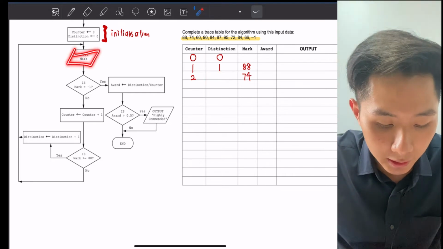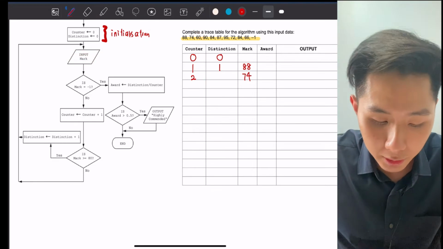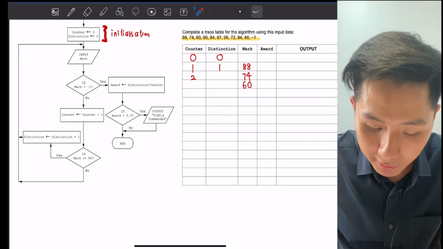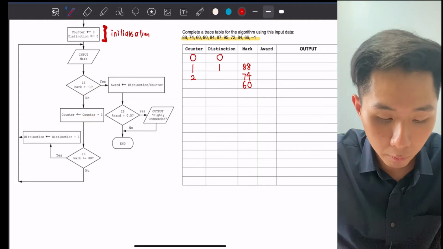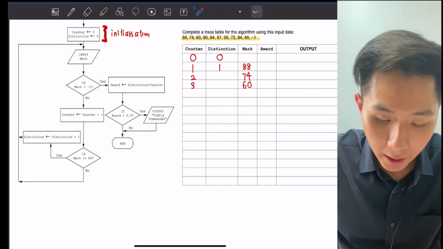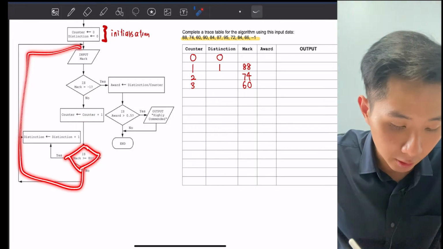Next, for the third input mark, I should input 60. 60 is not equal to -1, so I'm going to increment counter by 1, to 3. Because it is not greater than or equal to 80, I'm going to follow the no path.